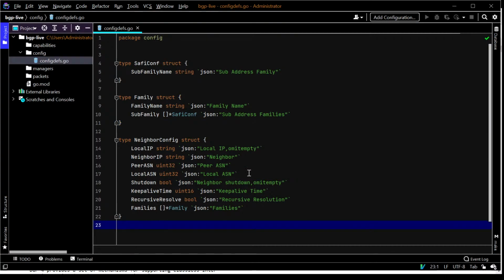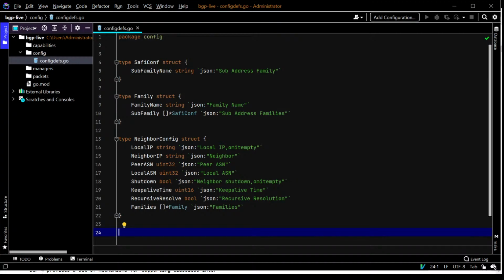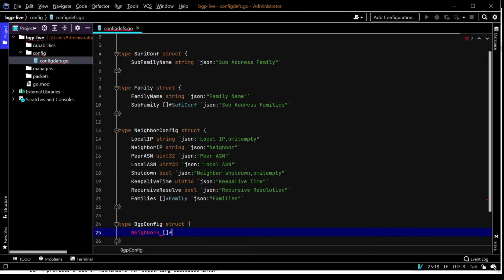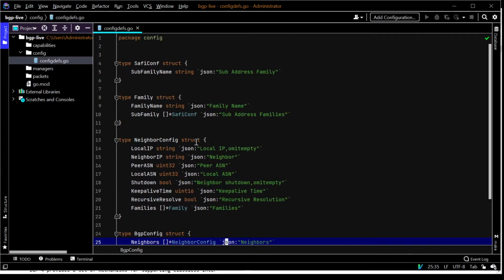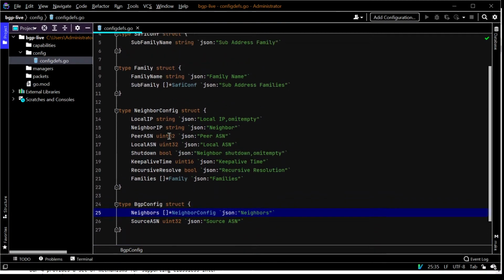So we've now got our config that we're going to define, and because these are multiple neighbors, we'll create another one called Bgp Config, and we'll go neighbors, neighbor config. Now, I'm defining a default source ASN here so that I've got defaults. If somebody doesn't specify a local ASN, I can have one ASN for the entire router and just fill that in. So I now know from this what my config is going to look like.